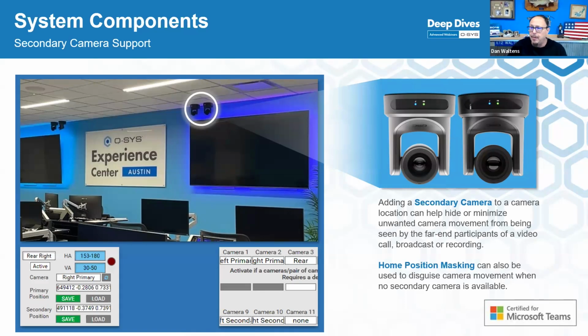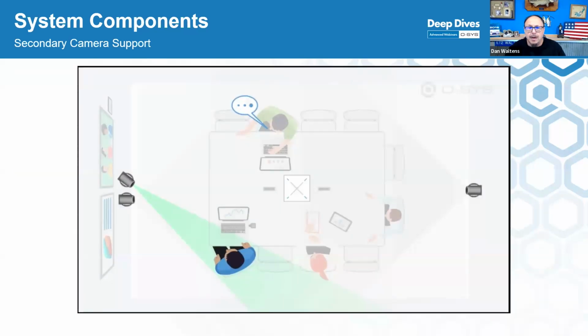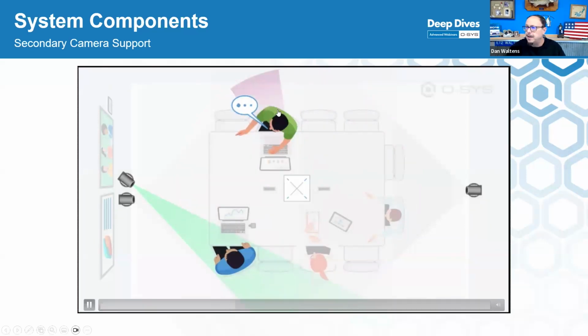When you hear secondary and primary cameras, it's a pair of cameras at a position that will work together in tandem to not do that. We can have 16 cameras, like I said, that work in primary and 16 in secondary. And so if we take a look, you can see here that when this person is talking, the other person on the other side of the table starts to talk. And what happens is the secondary camera then moves over and takes that shot. So we don't see any of the initial camera movement.